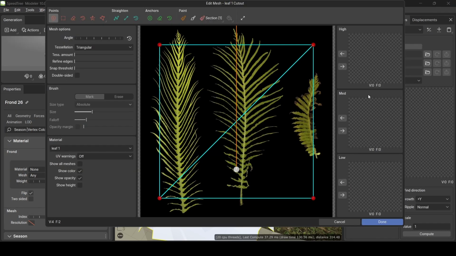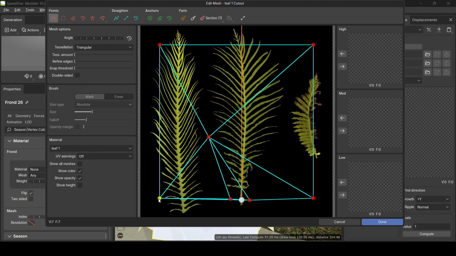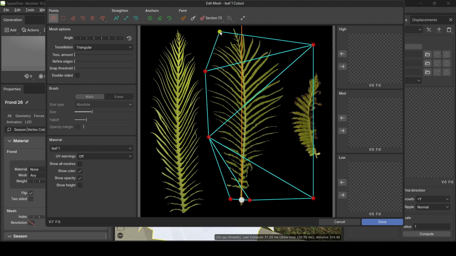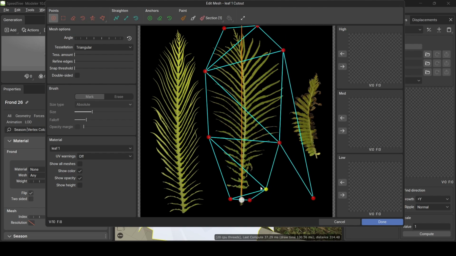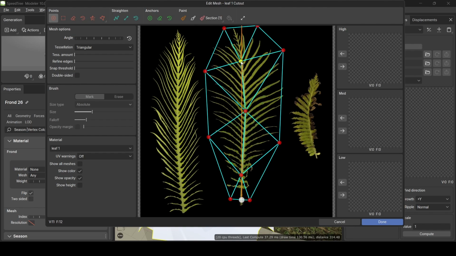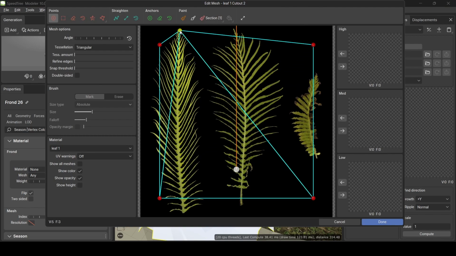Now let's create a mesh for all 3 of them. Just copy what I've done here. You just need to follow these steps as is, so you don't need to overcomplicate things. Just create a simple mesh, something like that. Now add one more and create one for this.